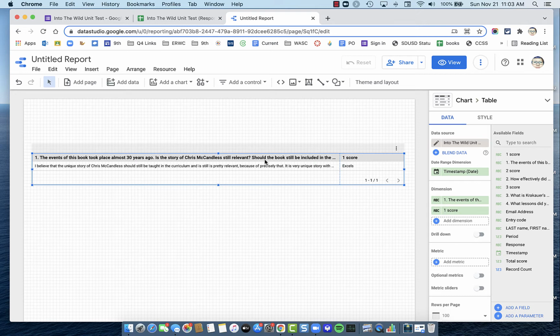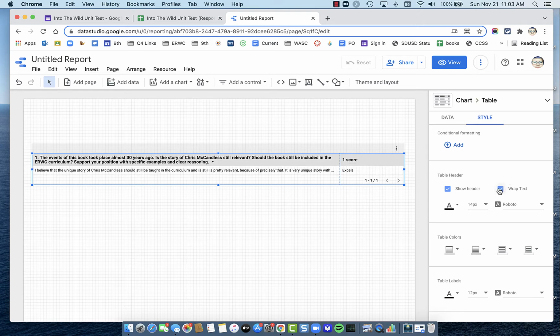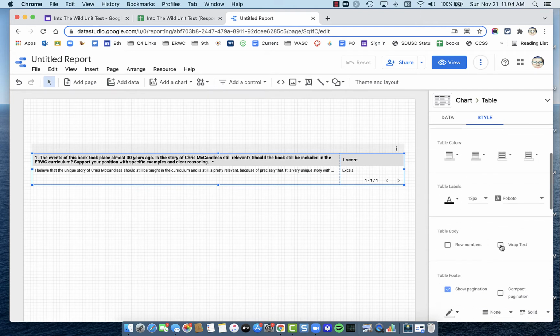Now, a few things style-wise. I want it to wrap the text. So that's pretty important so you can see the full answer that the student wrote. And I also want it to wrap the text in the table body so that we can see that answer. So we can see the full question, we can see the whole answer, we can see the score, and we can tell that it excels.